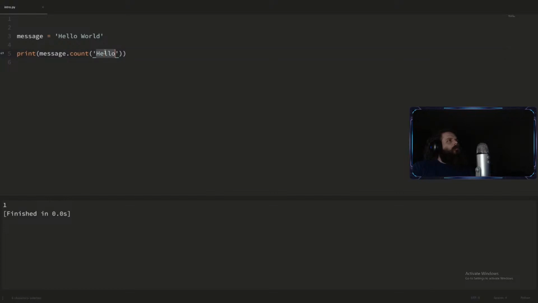But if we instead just passed in a single character as our argument, so I'll pass in an L, if I run that, you can see that we get a 3 because there are 3 L's in our message variable.